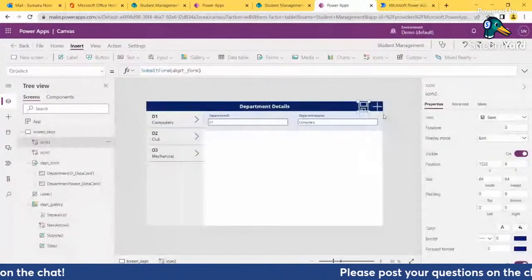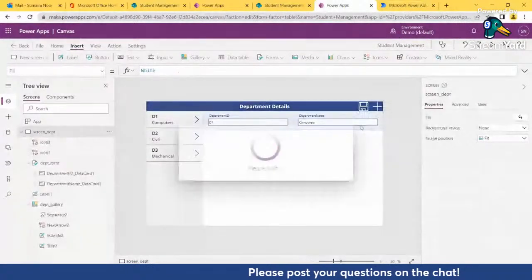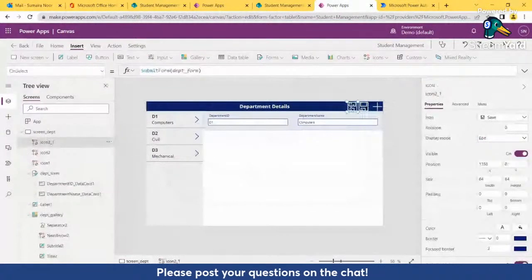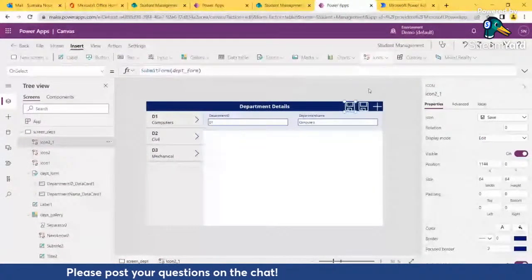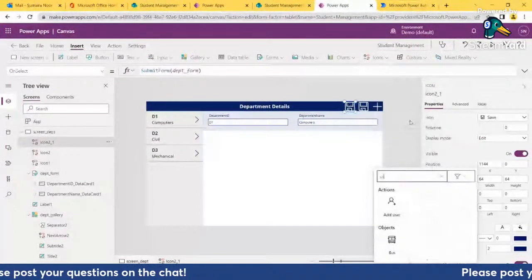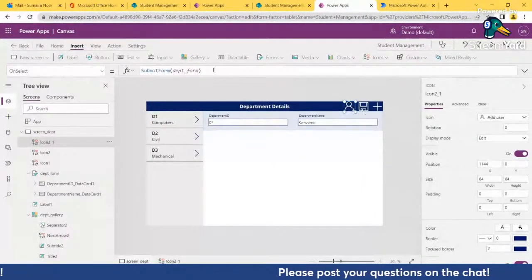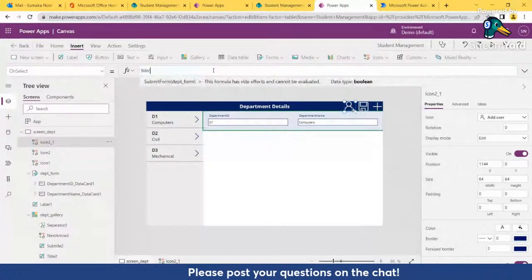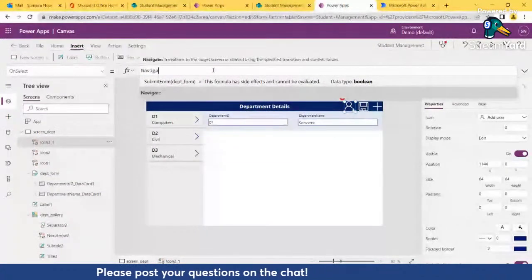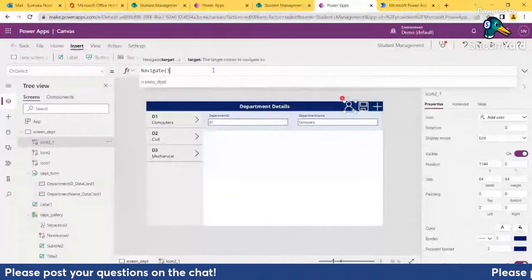I'll copy this icon and make it a student, kind of a user icon there, so that I can navigate to the student screen. On click of this, I'll navigate to a new screen which we have not created actually.